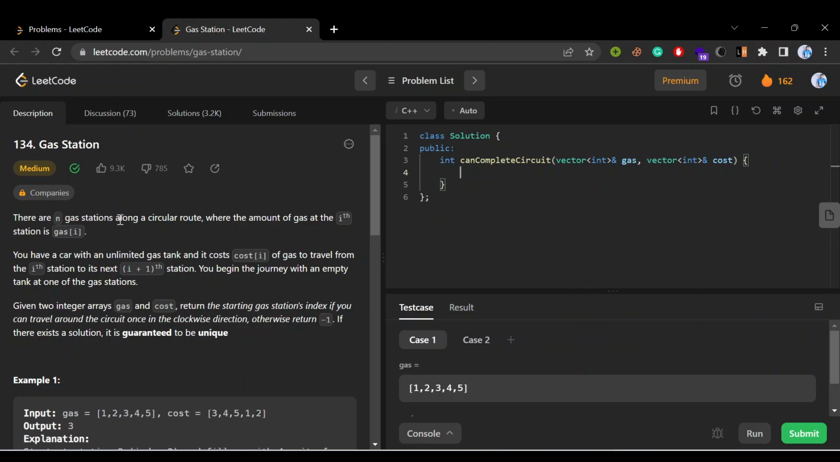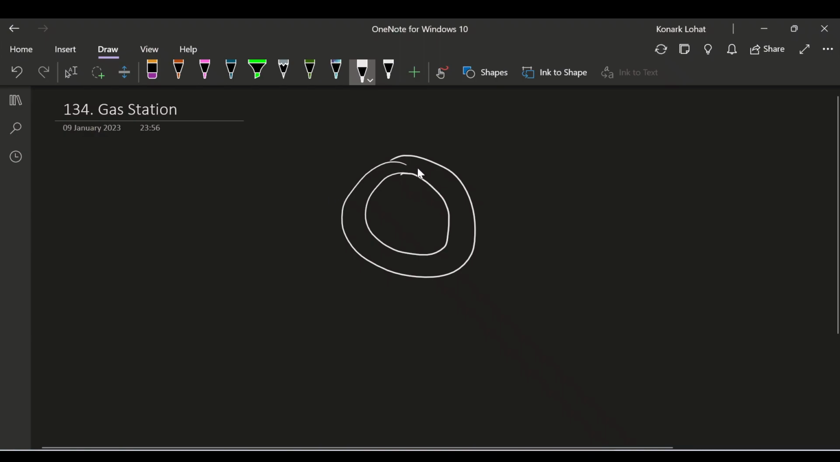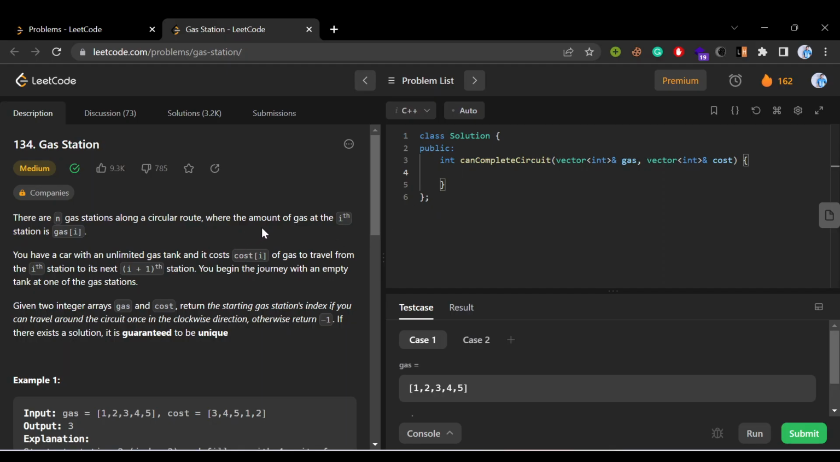There are n gas stations along a circular route. So first of all, we are given a circular route and there are n gas stations, where the amount of gas at the ith station is given. So this is a circular route that we are talking about, and there are n gas stations. So let's say this is a gas station, this is a gas station, this is a gas station, and like this.